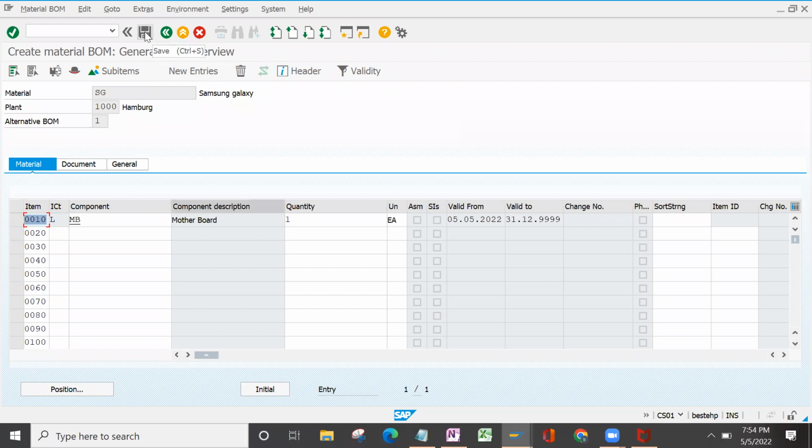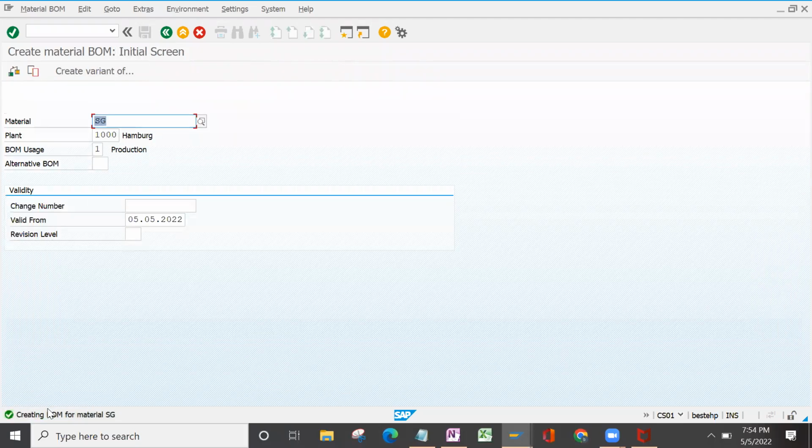Okay. Once you are done with the creation of your BOM, just click save. So your BOM has been saved. Now the next step is creation of the work center. So already there are so many work centers available for me, but for your understanding purpose, I'm showing, sir.